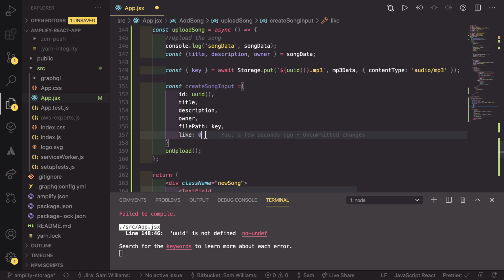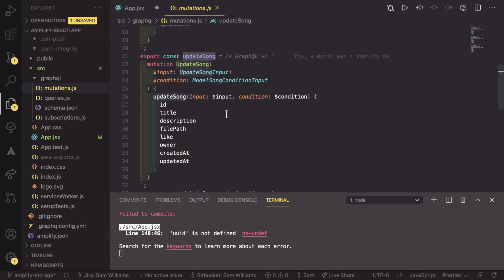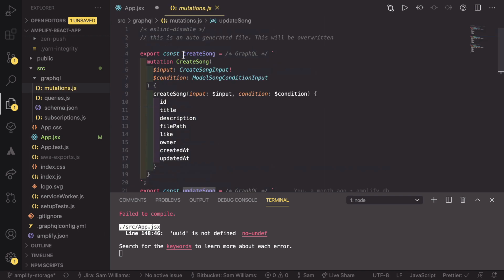And if you're wondering how we're getting all of this, if you go into GraphQL and into mutations, we actually have the create song record, and it tells you you need an ID, title, description, file path, like, and owner. The created at and the updated at are automatically generated for you by the Amplify system and GraphQL. So these are the properties that we need to put in.